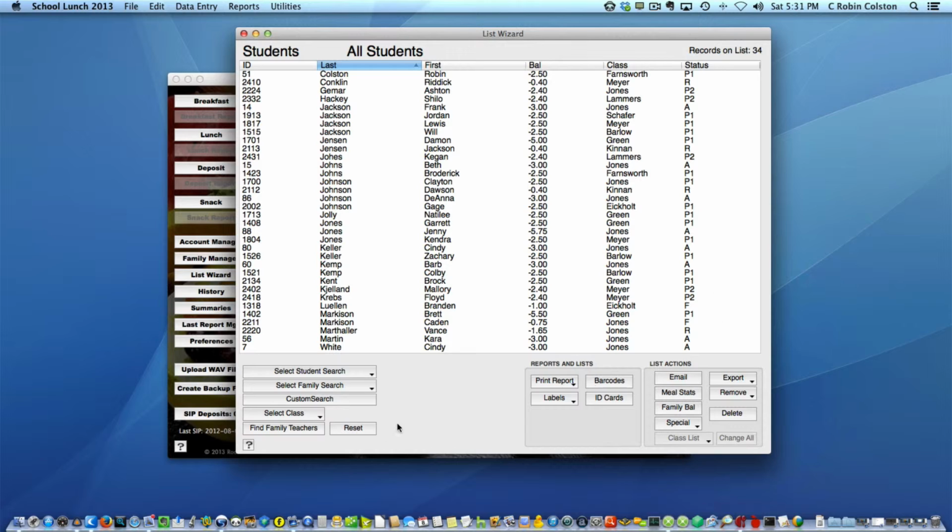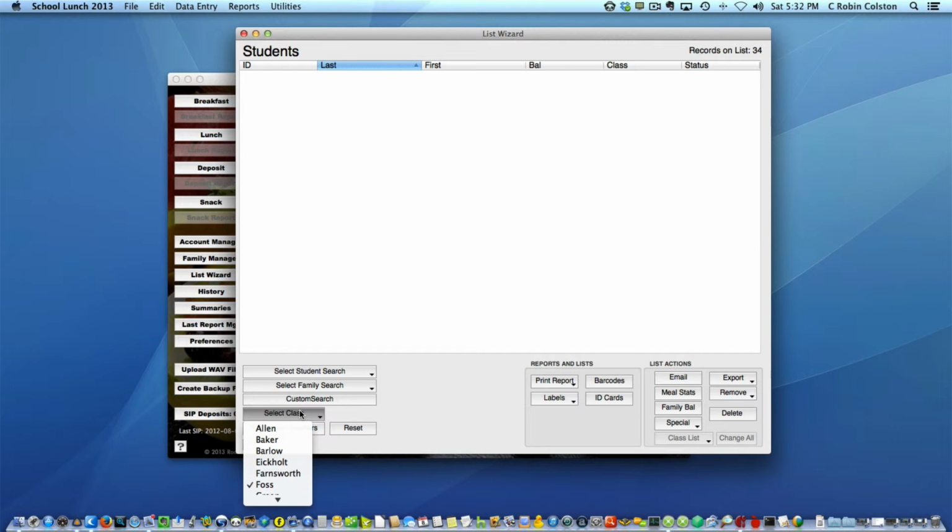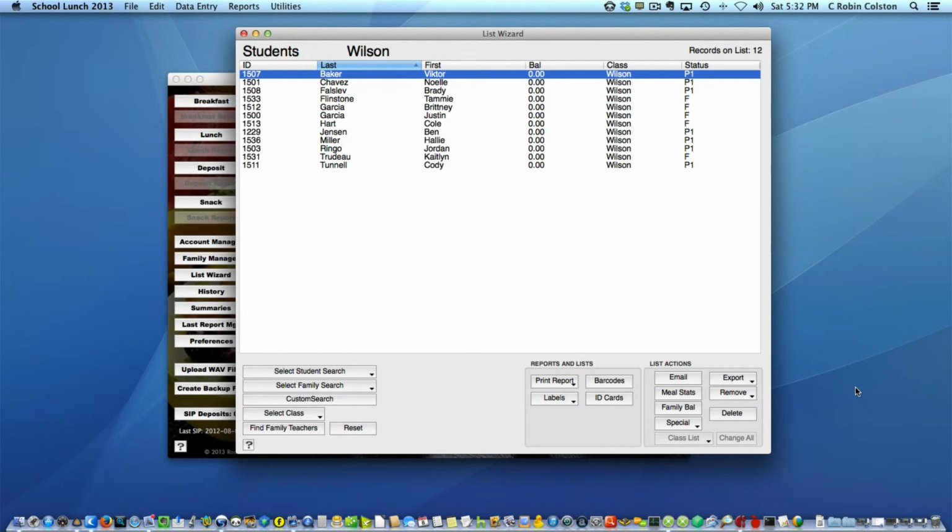We can also delete any group of students. This is useful for, say, your graduating class. If you wanted to pull up your 8th graders, if you're on K through 8th grade, delete those students and they will be deleted from school lunch. Now, if that student is associated with a family or has siblings, that information will stay intact. You are only deleting, in this case, your graduating class.